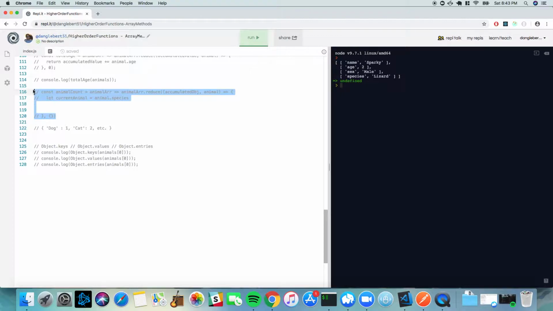So now going back to the reduce function up here, what I was planning on doing is, so we're starting out with an empty object here.